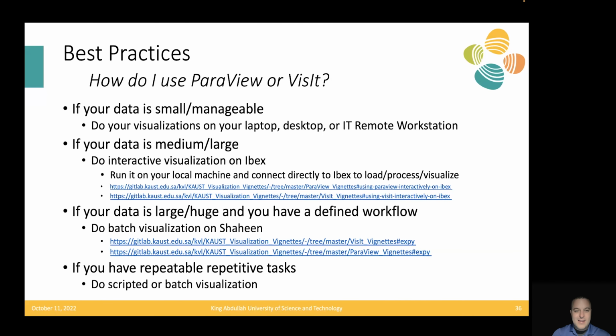Next, if your data is large or huge, then you need to start thinking about doing batch visualization on Shaheen. Shaheen does not currently allow the interactive visualization that ibex does, but you can launch a batch visualization. That's really useful. Once you get a workflow set up, you can just launch that batch off and let it run.